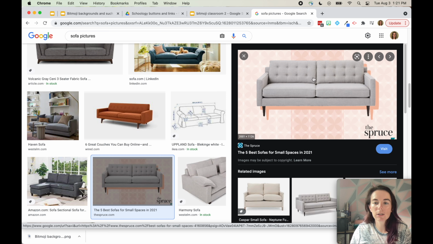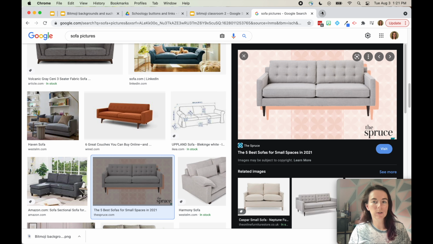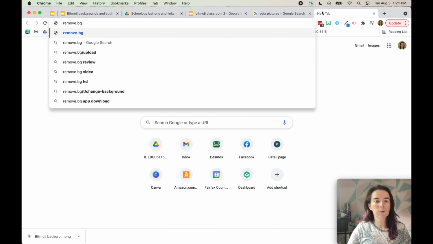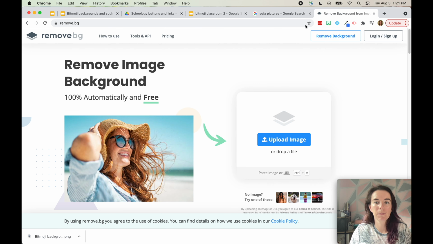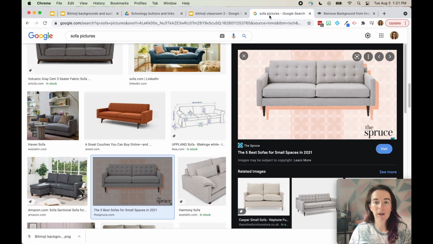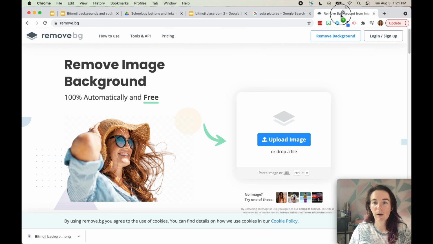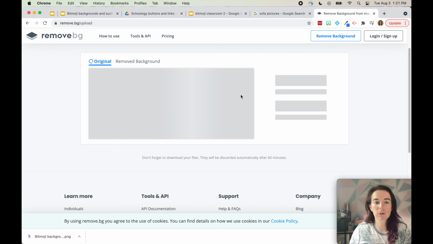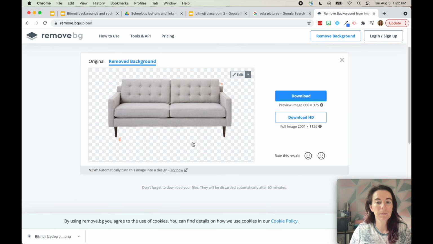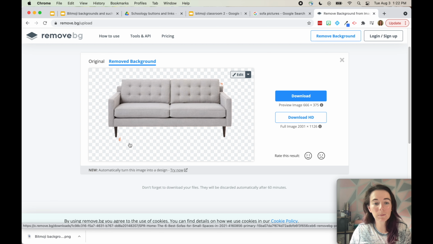So what I wanna do with this is get rid of that background. So we're going to open a new tab and go to remove.bg. And you can just drop a file here. So I'm gonna take it, I'm just clicking and dragging, drag it into that new tab and drop it. And it has pretty much removed the background.